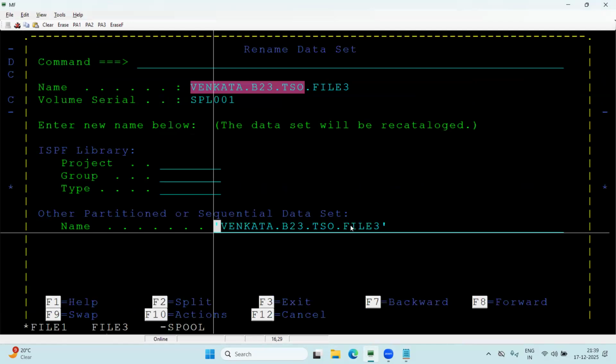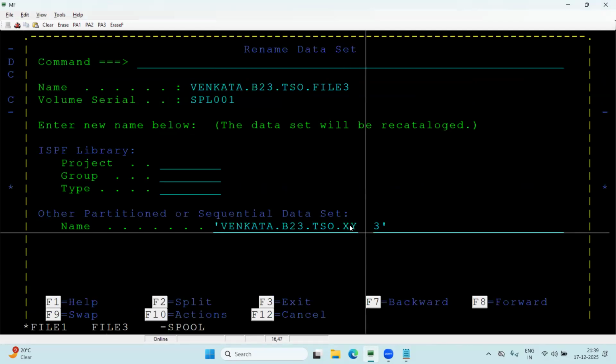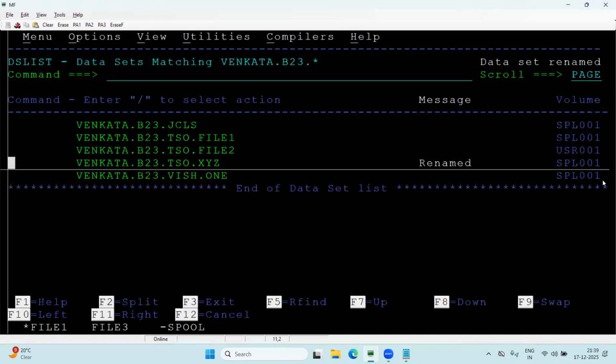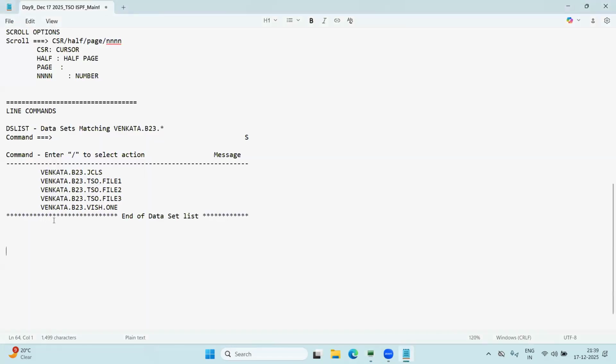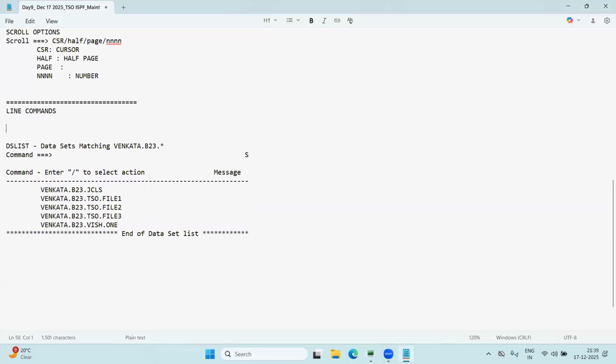You can change it to XYZ, something like that. Hit the enter button, and it has got renamed. You can see the result. Refresh to see, to clear that. Next, the file R, okay, line commands.